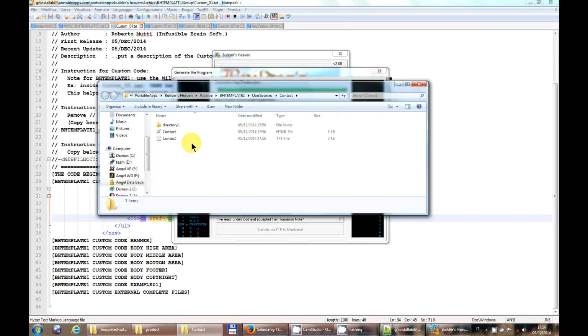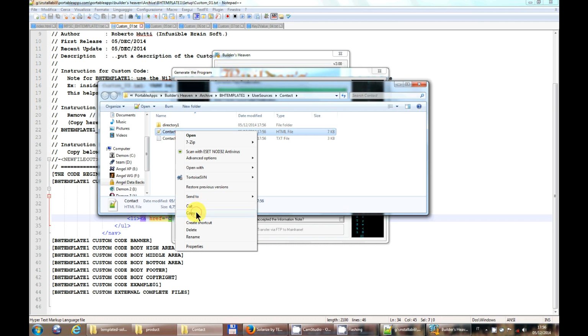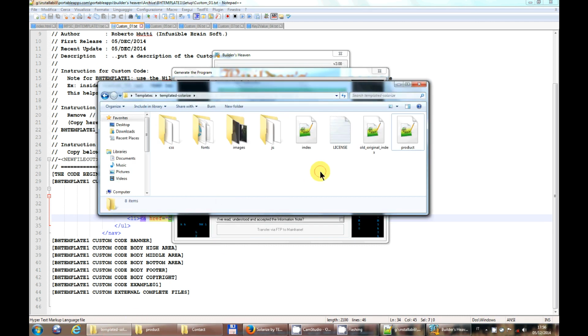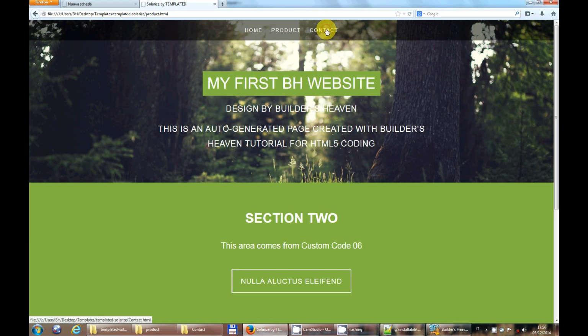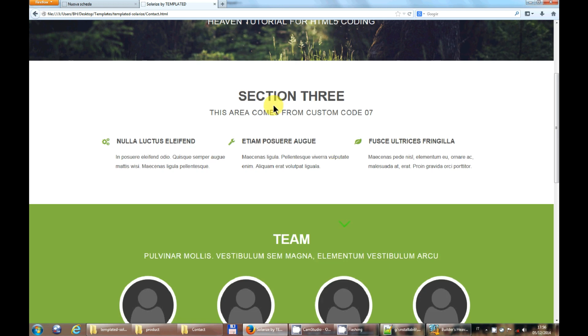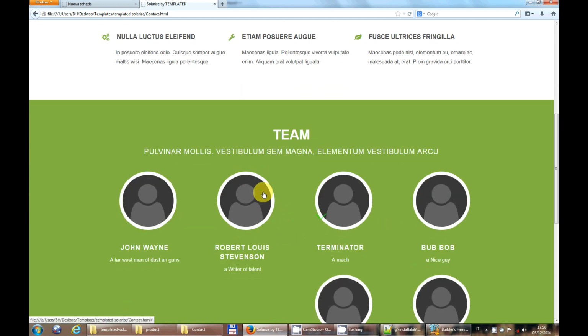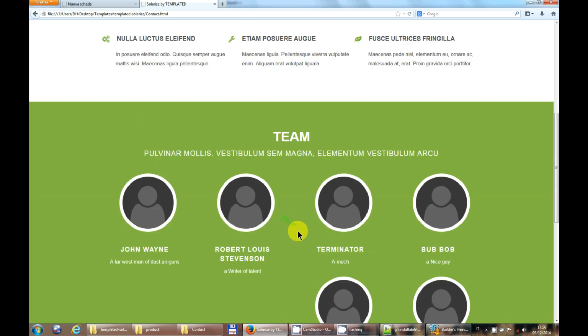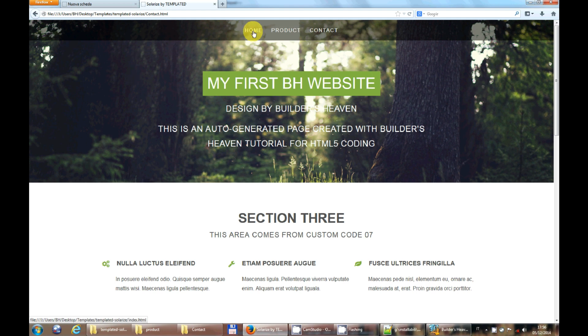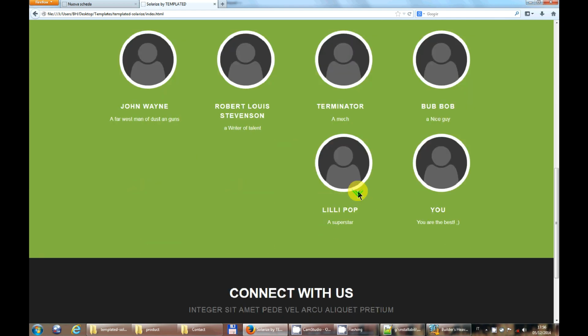File cutting, we copy to the template. Alright, we have our contact page. We can return to our site and press contact. Here we are, section 3, theme, updated as the last theme updated in the main setup, and footer, and of course home page.